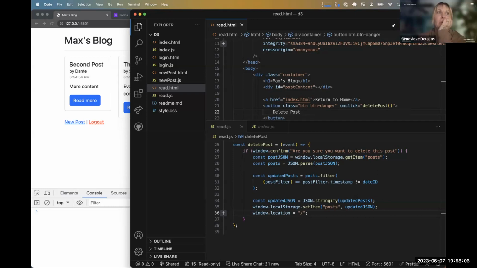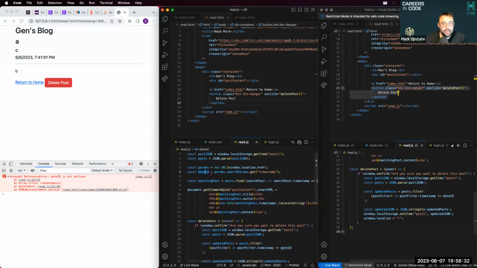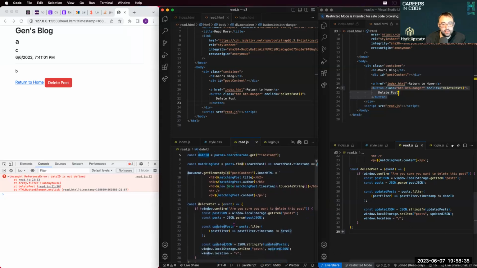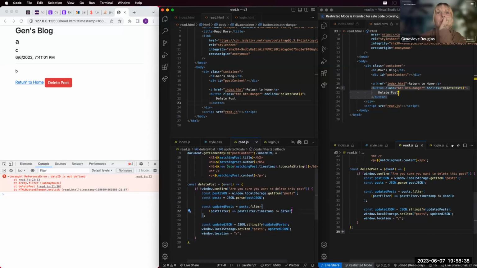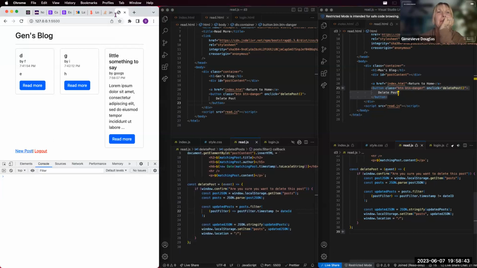I'm getting an uncaught reference error. Share screen. Date ID is not defined. We define it higher up in our date ID. You and your lowercase d. Oh, yay, thank you.